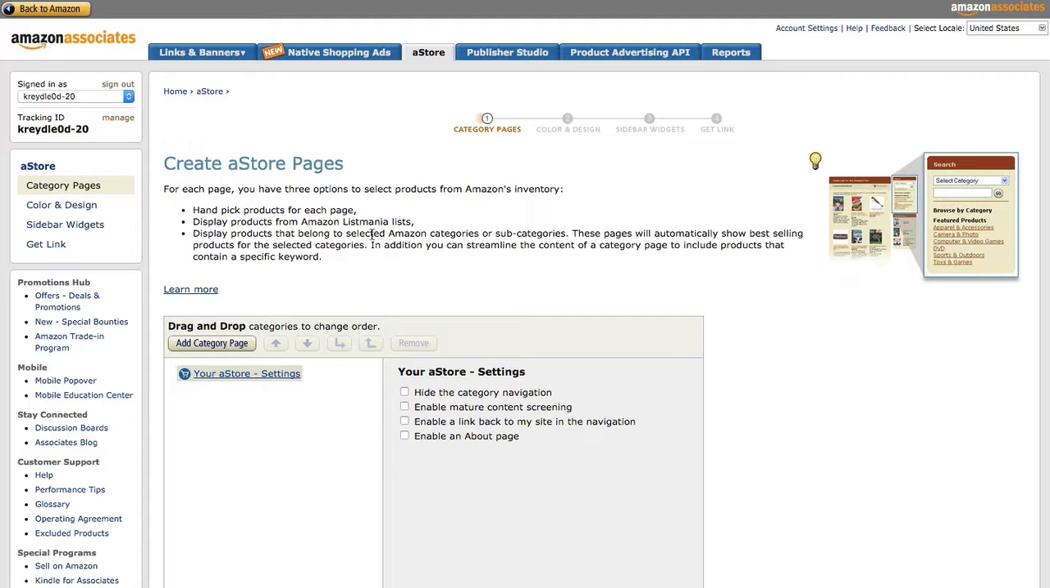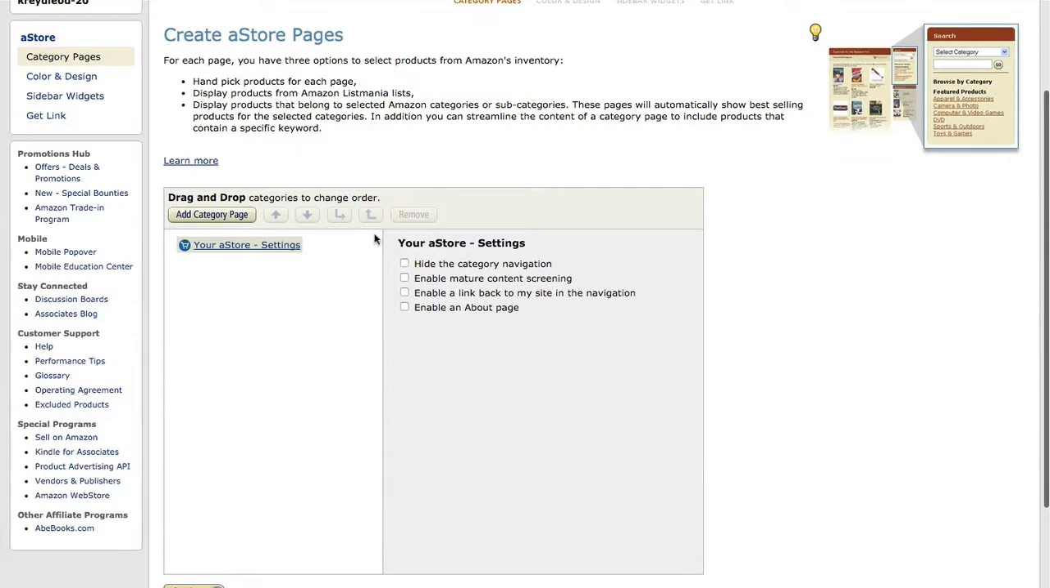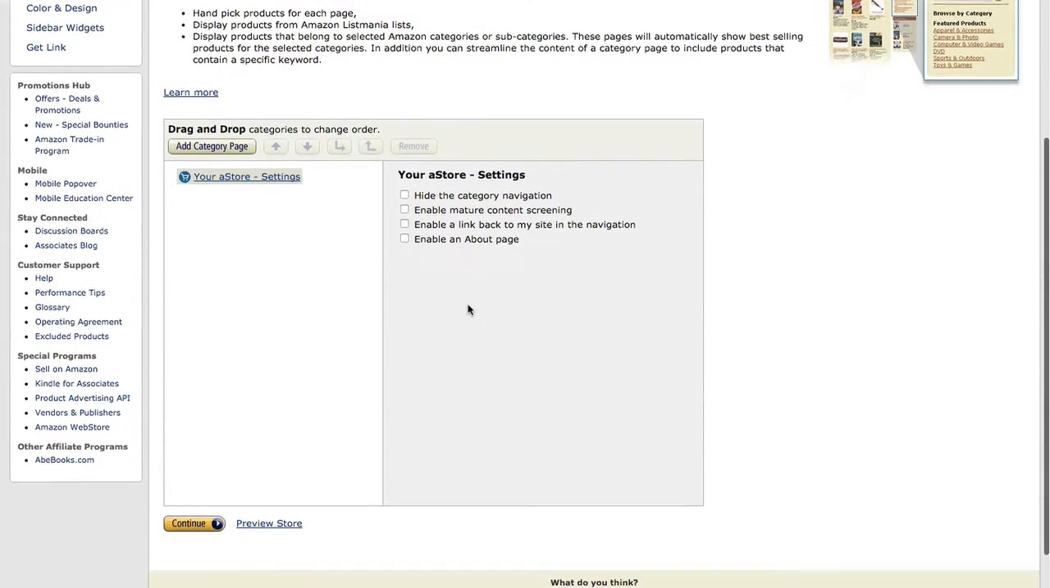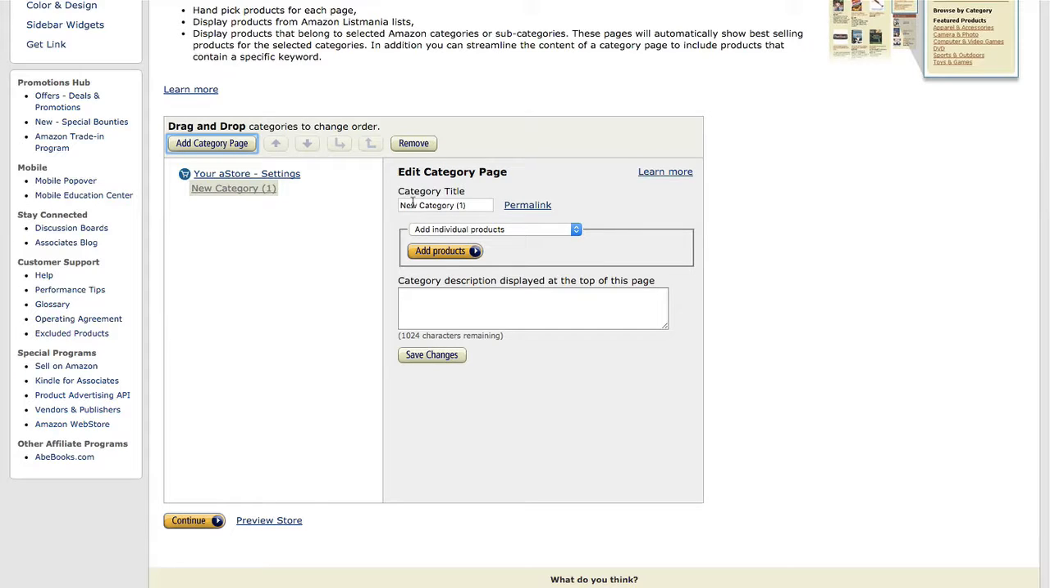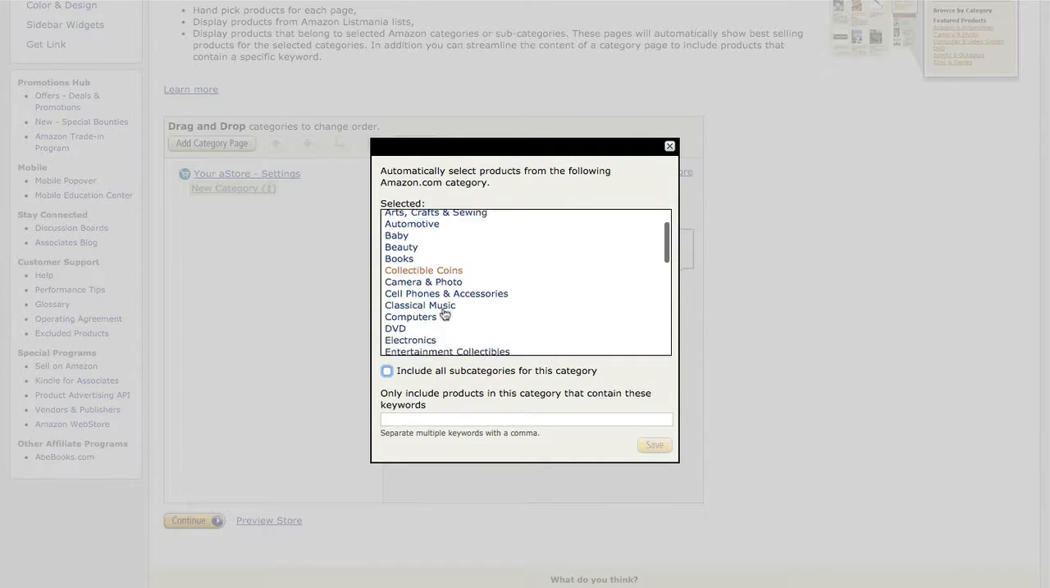So the first thing you'd have to do is handpick products for each page, and then you'll have to choose your categories over here. Alright, so let me add a category page, and let me add Harry Potter, for example. And you can choose to add individual products or add products by Amazon.com category, and then you select an Amazon.com category.